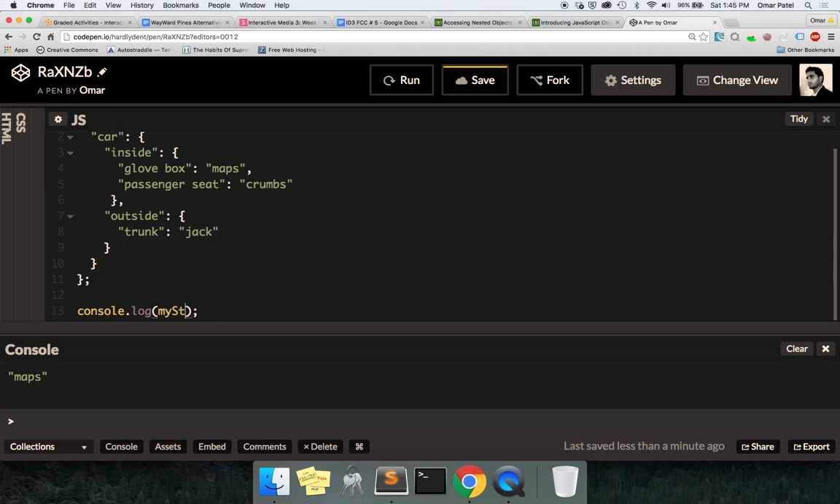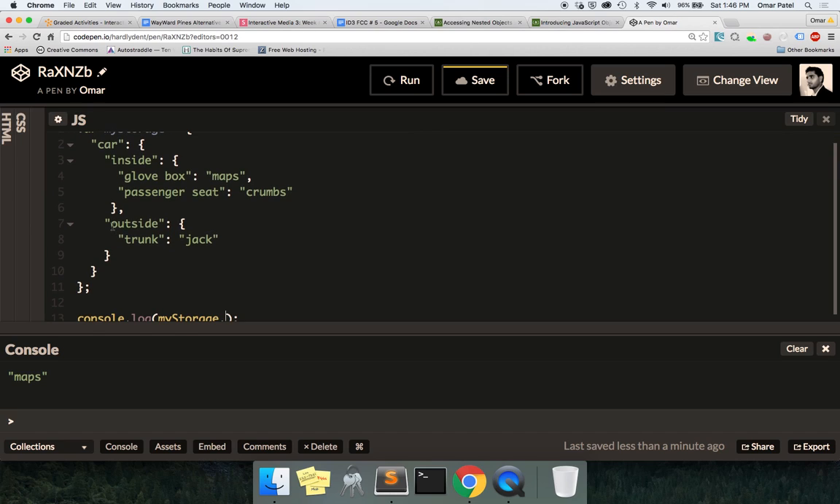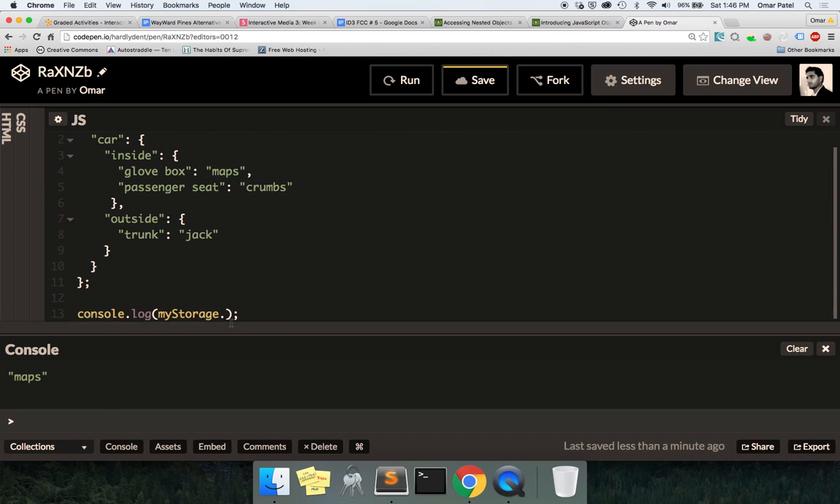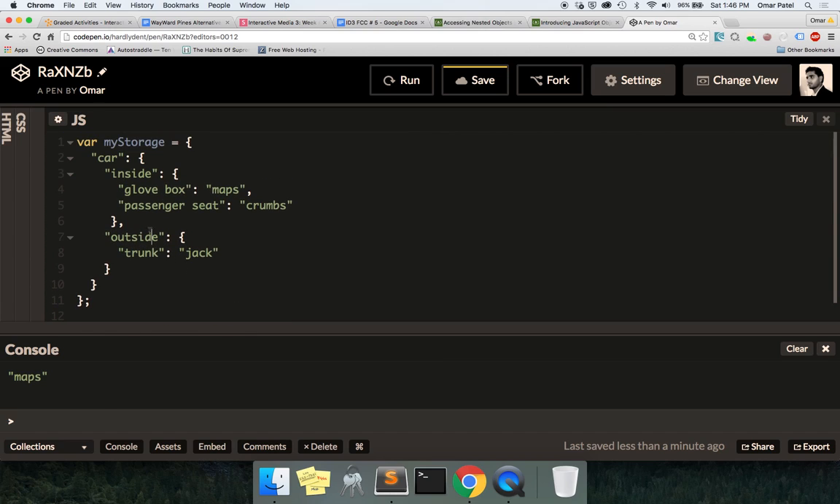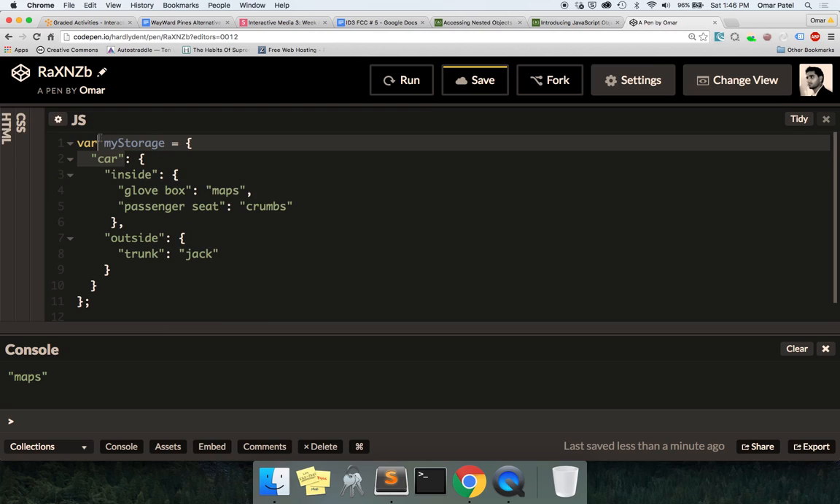myStorage, yes, dot outside. Is it dot outside? No, it's not dot outside. I want the value of whatever's in outside. It's dot car dot outside. So it looks like this is a property of myStorage, but it's actually inside car. These are both inside this. Outside is inside car. This outside thing is inside this car.